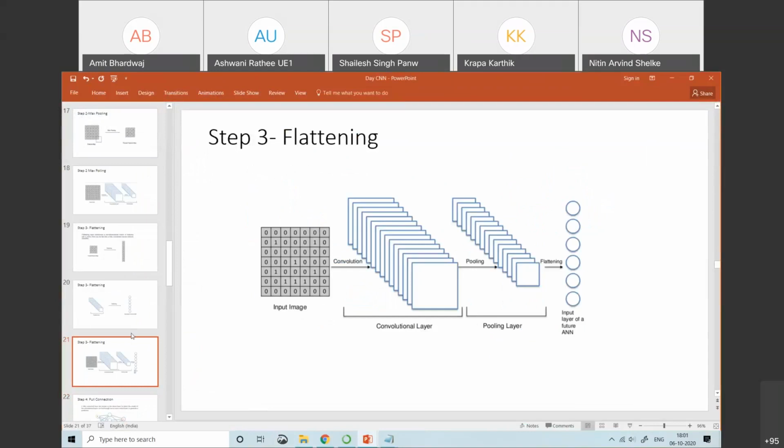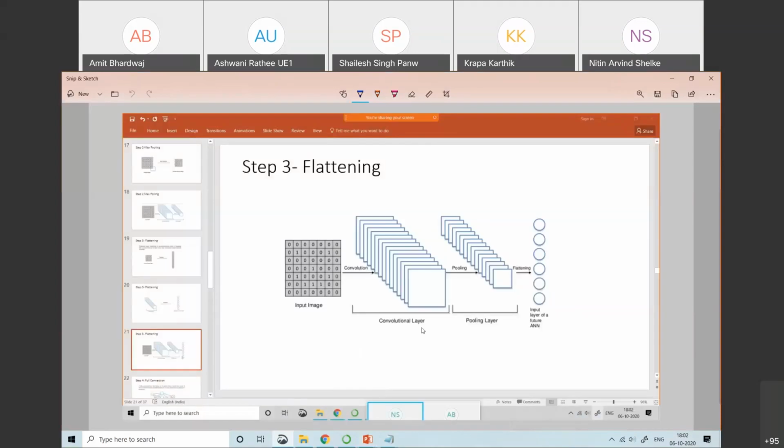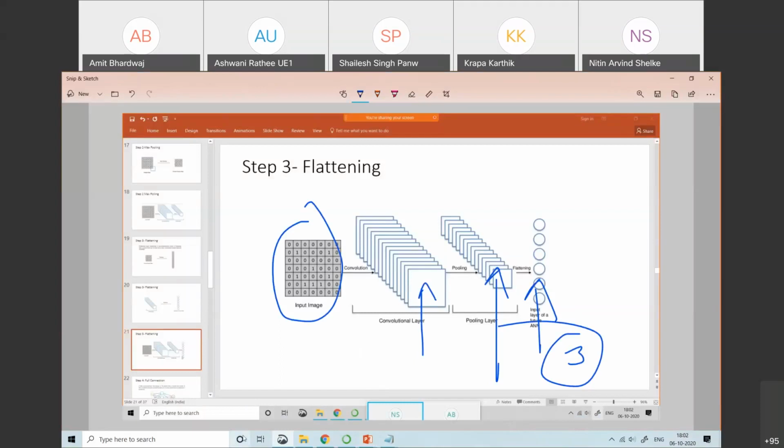I keep telling you that we use the word ANN because any deep learning model, we can implement with the help of ANN. So this is the flattening layer, completion with the flattening layer. Here I have 3 layers now: convolution layer, pooling layer, and the flattening layer. This is my input image. Now 3 layers are completed. And what is my next task?